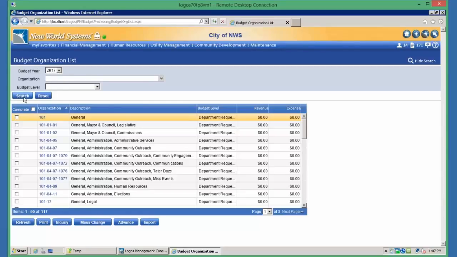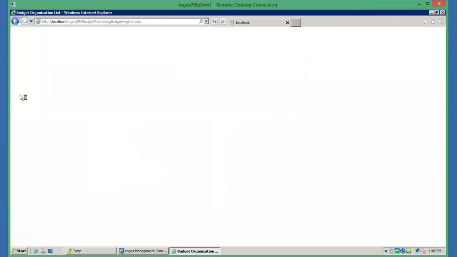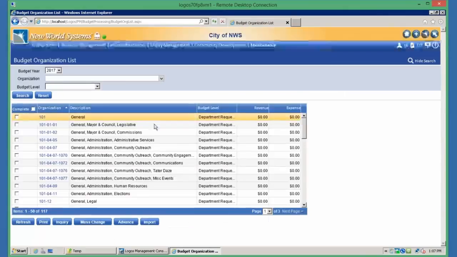So by doing this and actually searching, we'll make sure that we're actually looking at your budget organizations for the year that you want to look at. I've had calls where people have entered in numbers for the wrong years because they haven't done this, so it's just a really good idea to do.